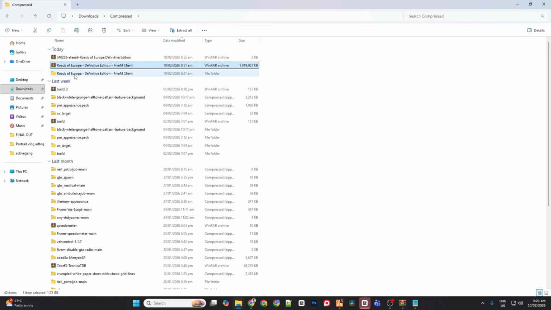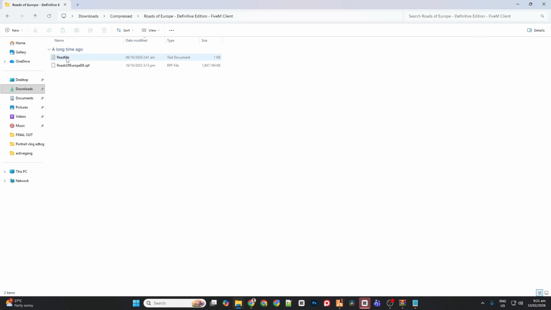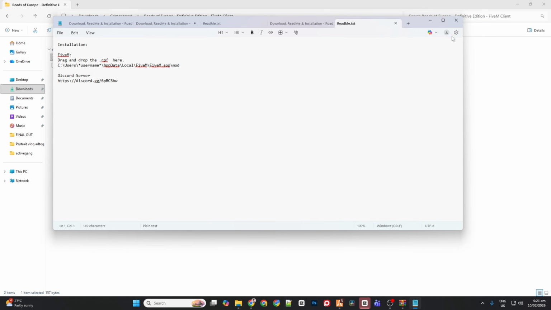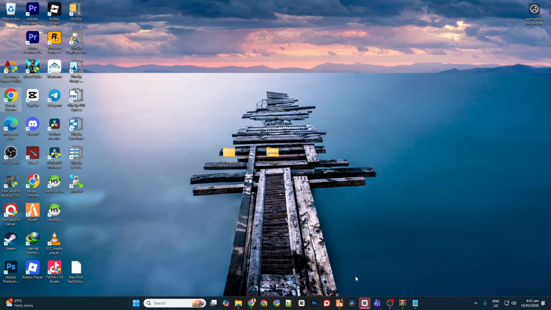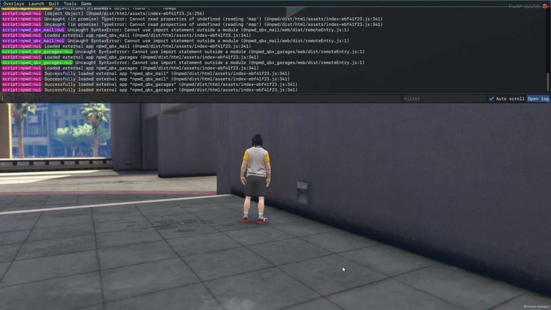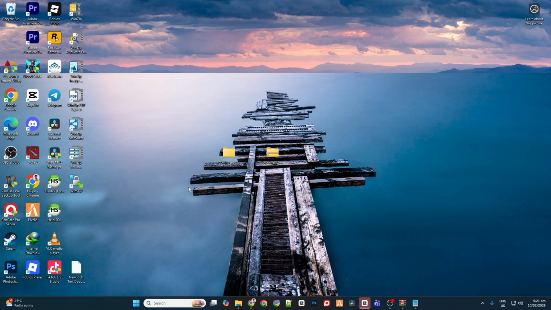and there you go. Once the download is done, you have to open the folder, and there is a readme here. You can actually read the installation guide. So you have to open the appdata local fivem.app/mod. Okay, so today I will quit here, and then make sure you close your Fivem application first.